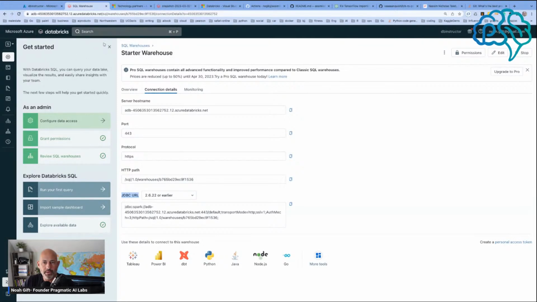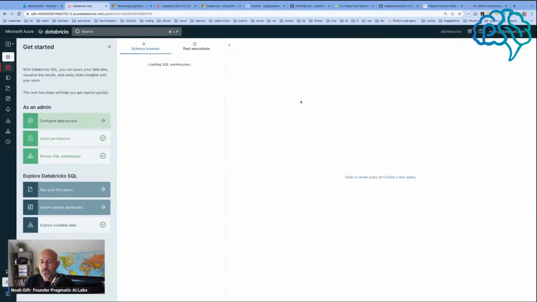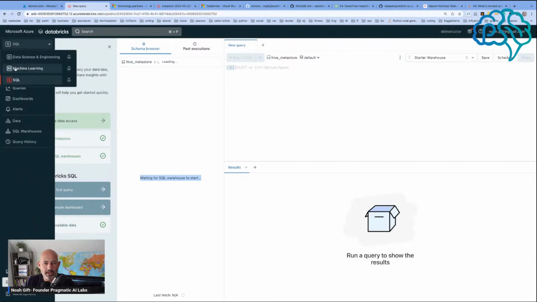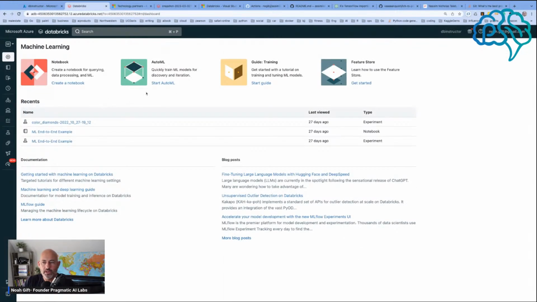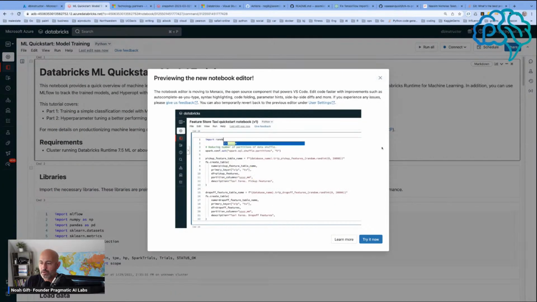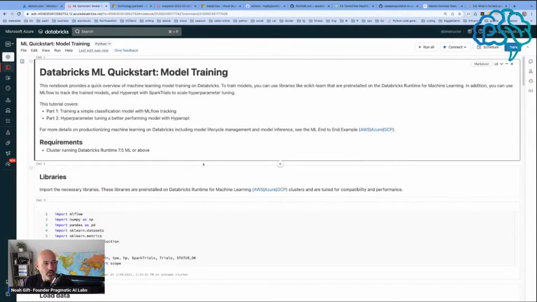But again, if we go back to our SQL editor, we should have this thing getting ready here. So it's loaded, and we're just waiting for this to actually start. Now, while that's cooking, we also could toggle back to machine learning, and we could also do AutoML here, or we could look at a training guide. Let's go ahead and look at a training guide here, and let's take a look at what this does. So previewing the notebook editor, try it now, and they just give you a quick start for model tuning.